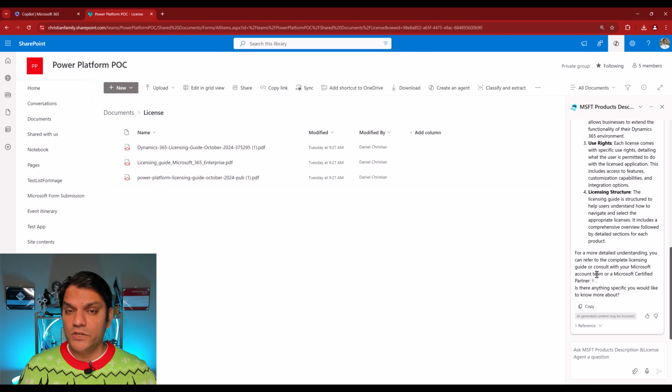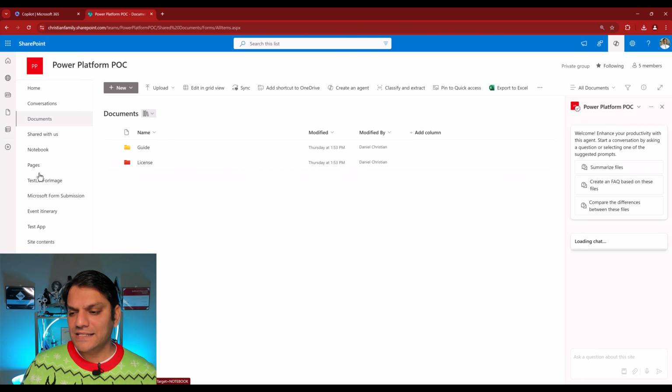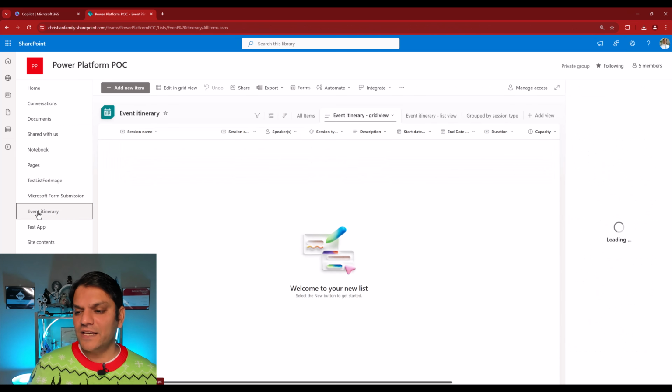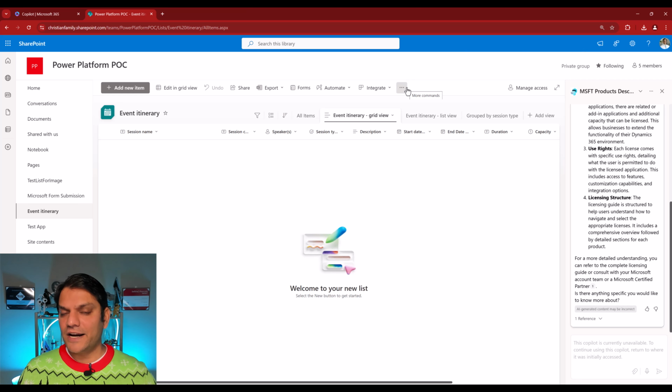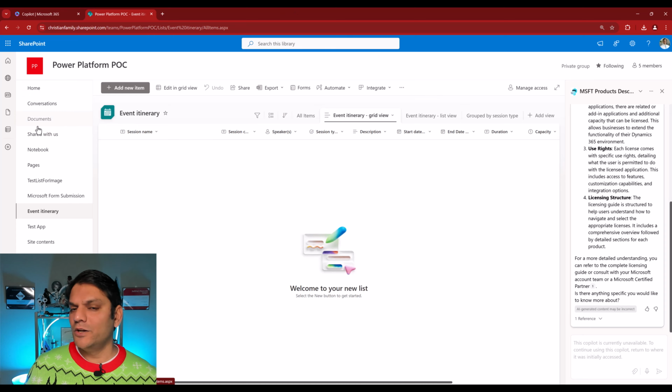So that's the big use case of having your agents specifically for your documents library. And I want to emphasize that it only works for your documents libraries. For example, I have over here something called event itinerary. That's a list. But see on the top, I don't have anything for a list. And on the top, even the SharePoint Copilot has disappeared. So you see that difference: right now it is only available for the document library, and you immediately know whether it's there or not.